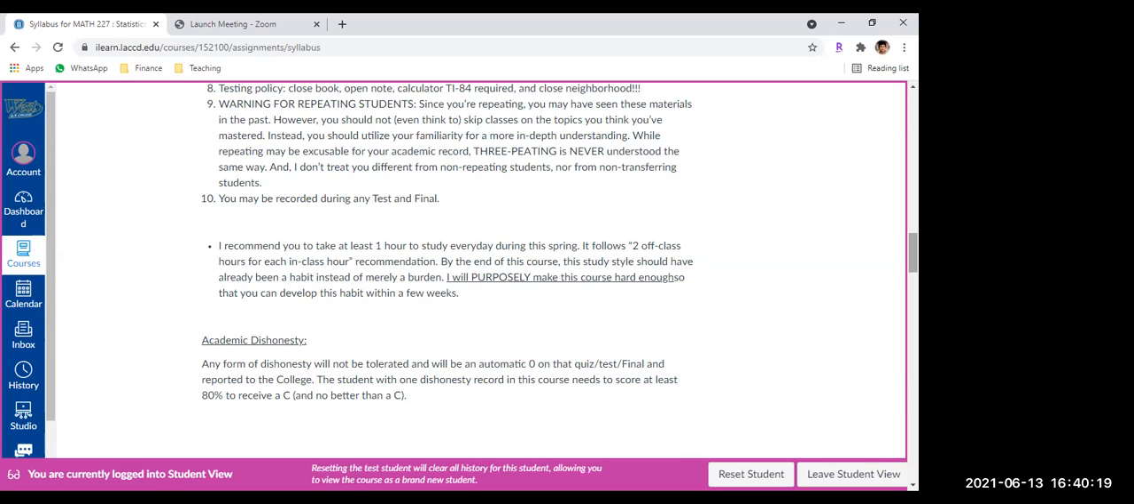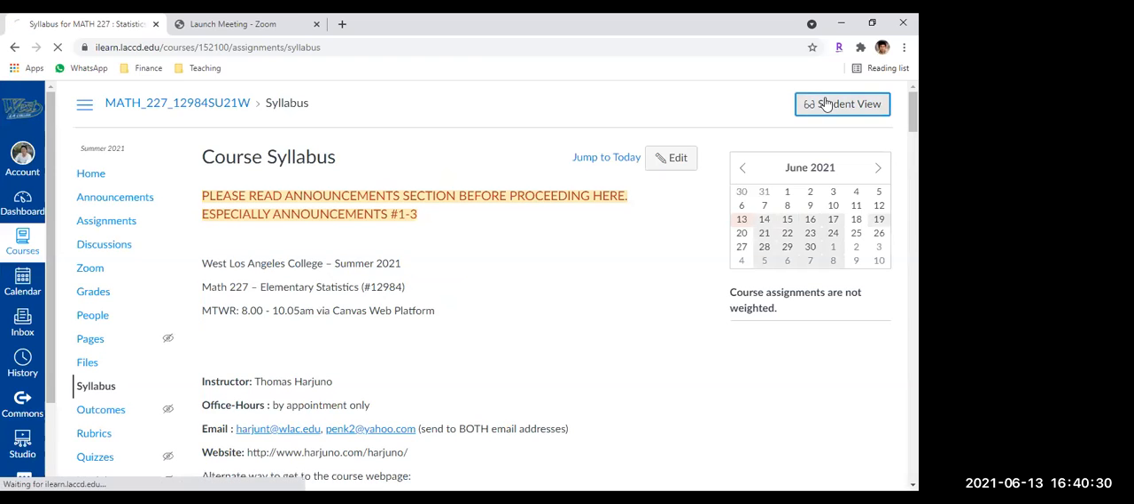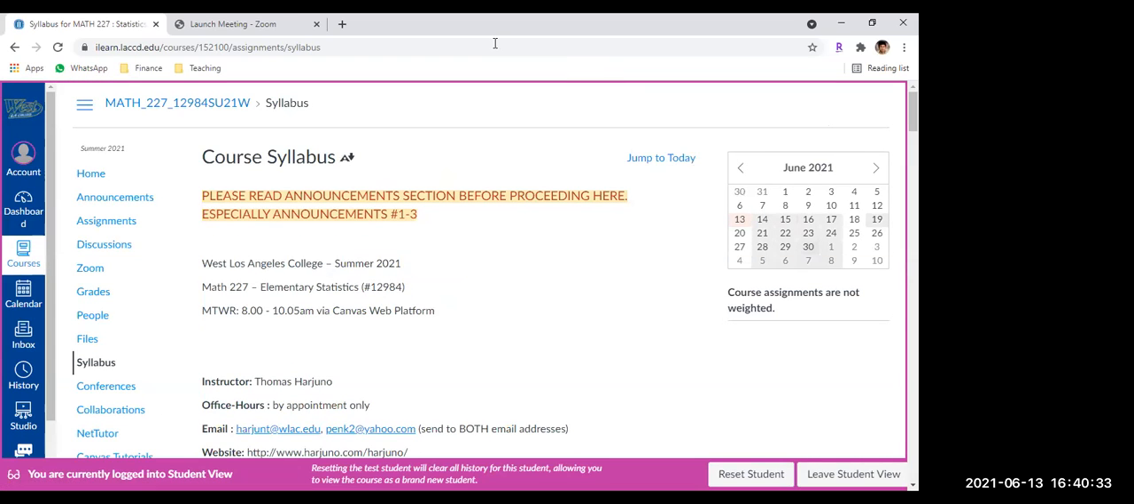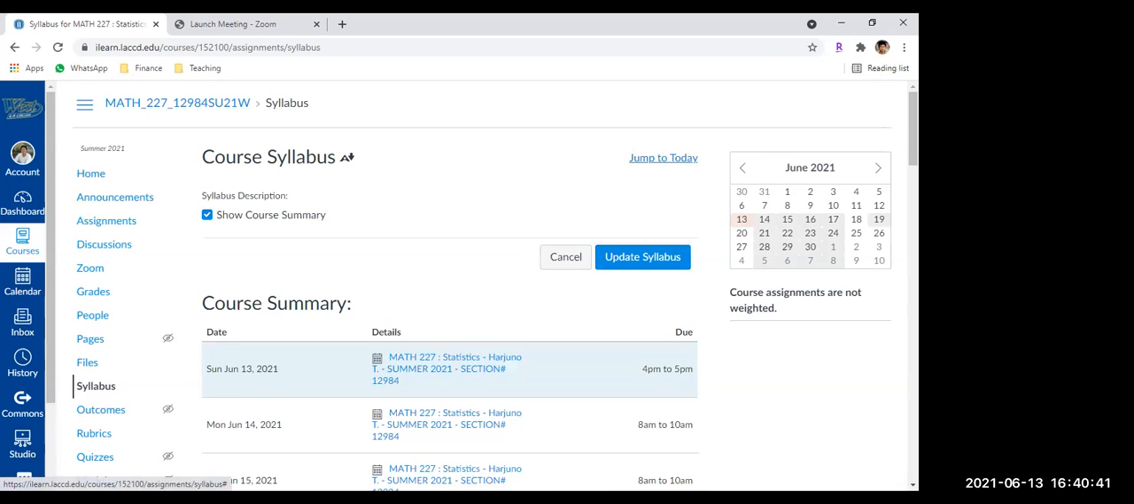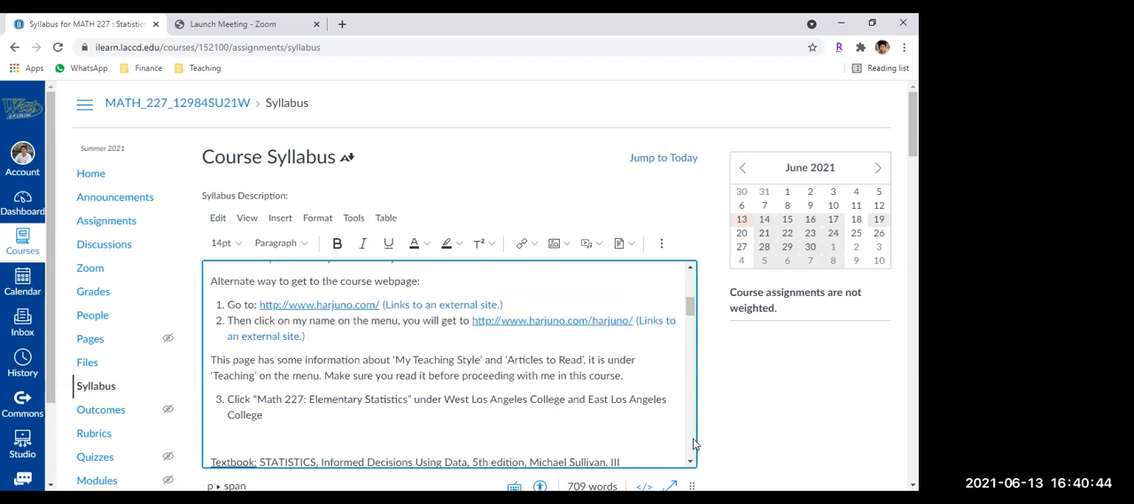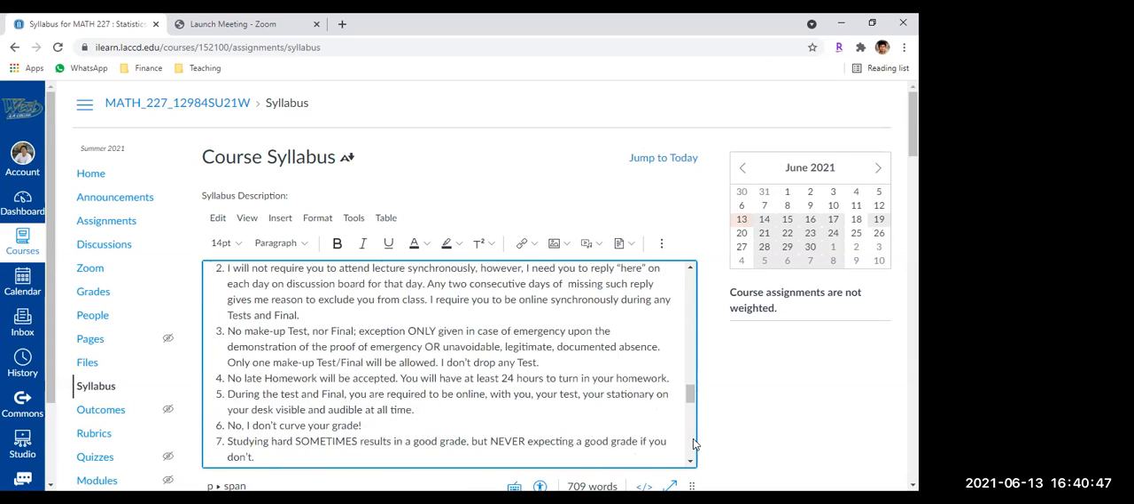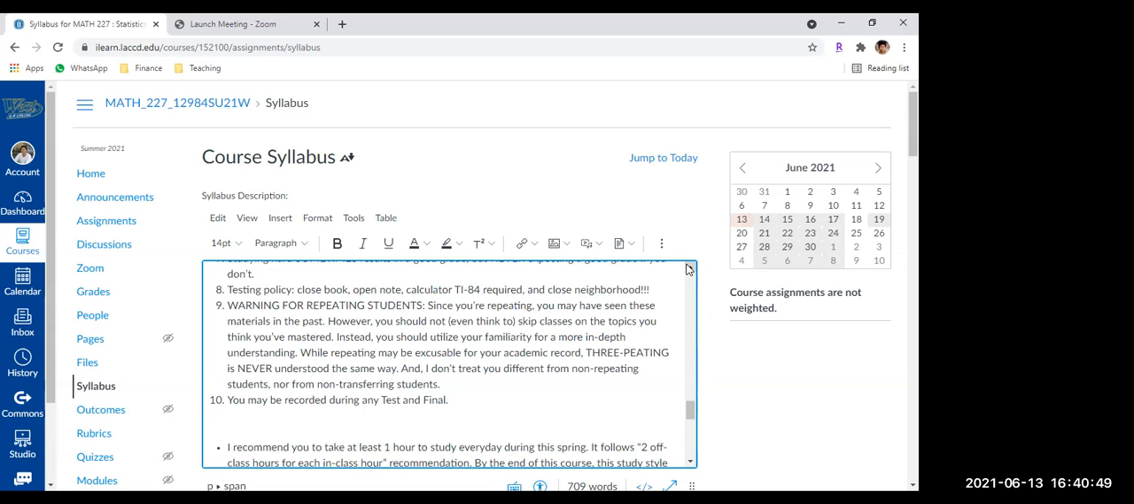I recommend you take at least 1 hour to study every day during this summer. Actually, it should be 2 hours every day during this summer. I need to update this. Am I at the right view? Okay, leave student view. I need to edit this. 2 hours, actually 4 hours you are supposed to study every day during this summer.